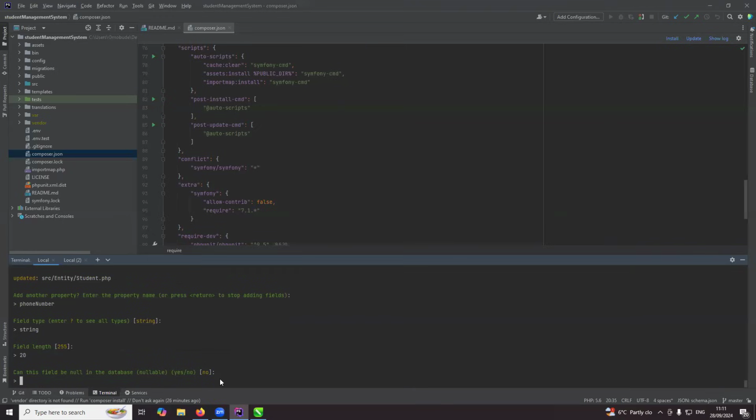No, because every student must have one phone number attached. So let's put a no. Can this be no in the tableau? It cannot be no. Good.